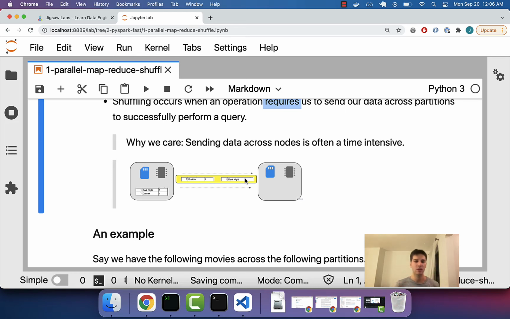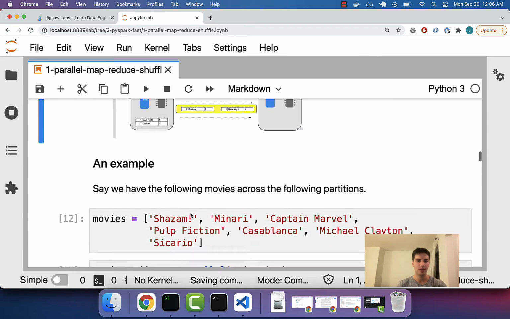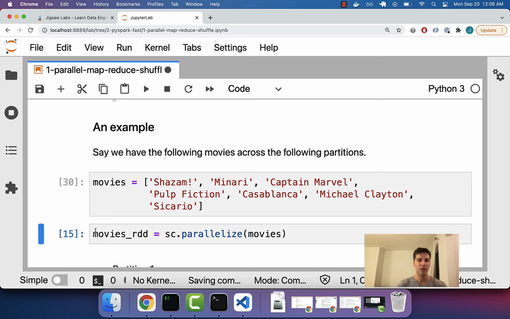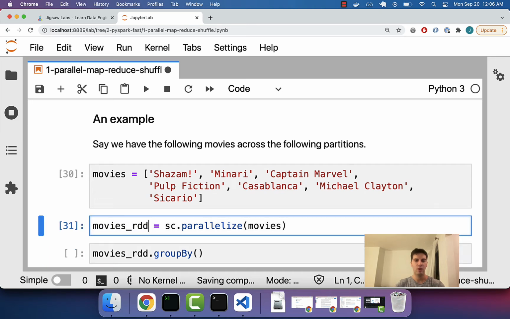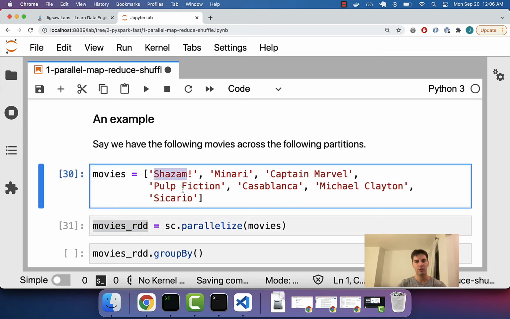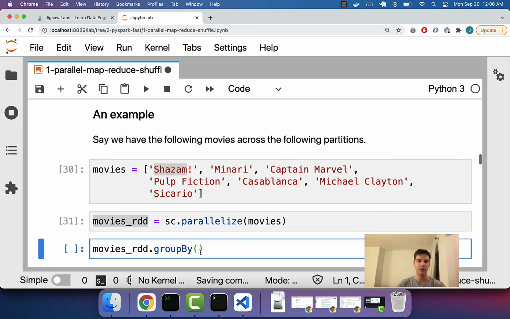So when does shuffling occur? Let's say we have these lists of movies, and we convert it into my RDD. And now here's a command that you may perform a good amount that can cause shuffling, and that's group by. So this time we'll take our movies RDD and group it by the first letter. Okay, so group the movies by the first letter.